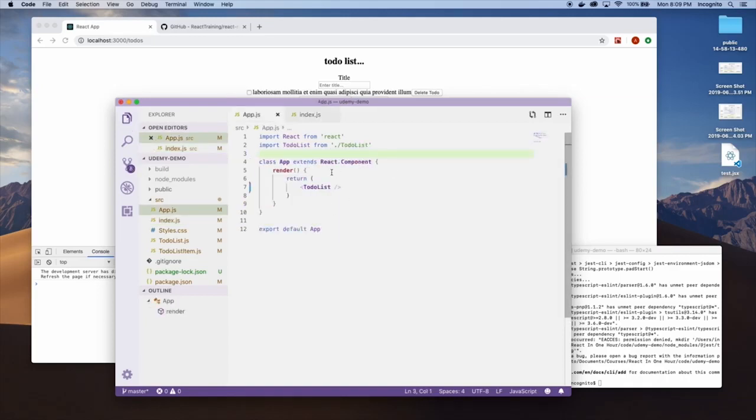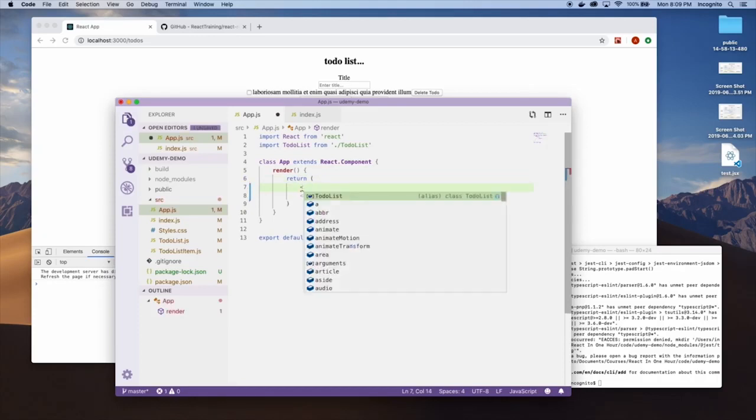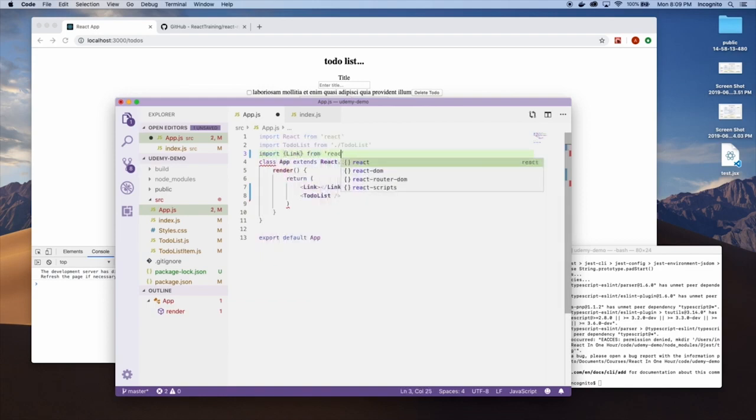Now we can go to our app component, and we can add links between pages. So to do that, we'll import a component called link. That'll be from the same React Router DOM package. So we'll import link from React Router DOM.